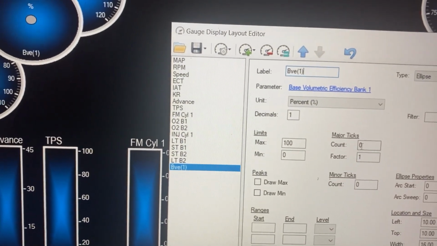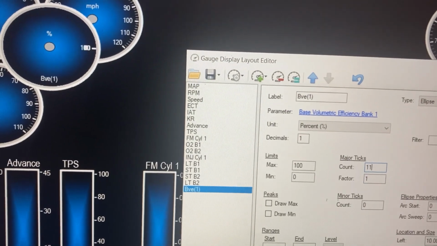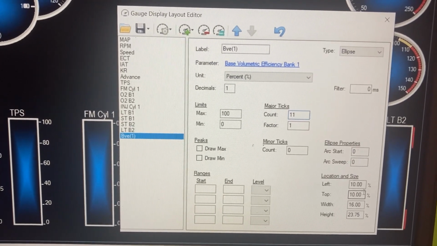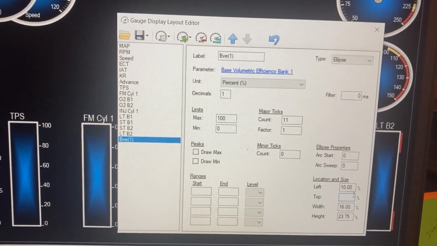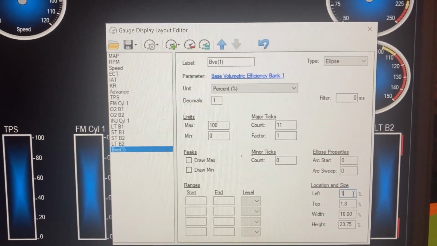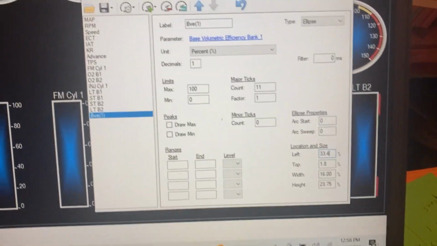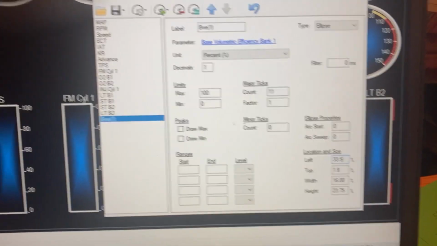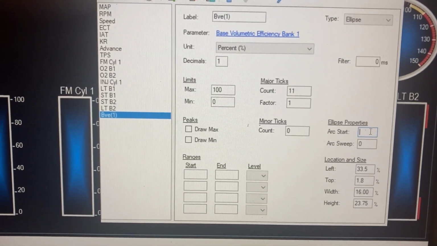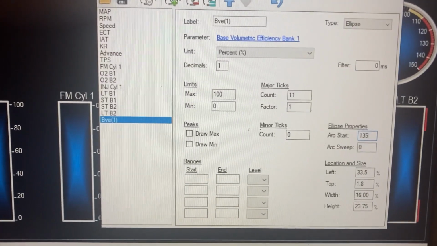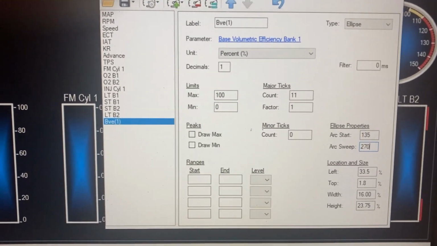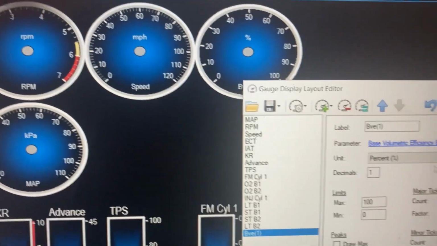All right, we'll give it a count of 11, because, you know, might as well. We've been doing 1.8 from the top. I think 33.4, 33.5. All right, so 135, and we come down to our sweep. Make the sweep 270. And there, look, we got a cool gauge.